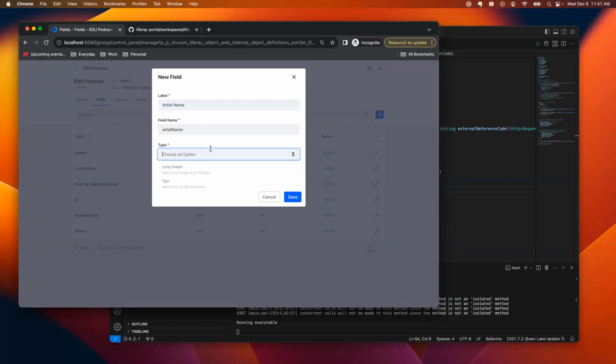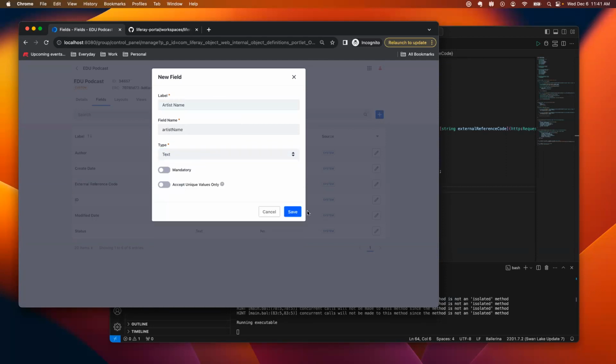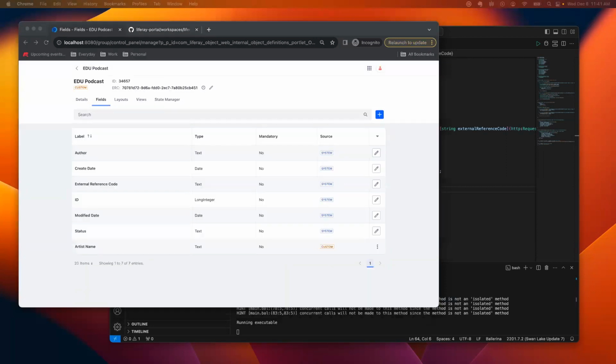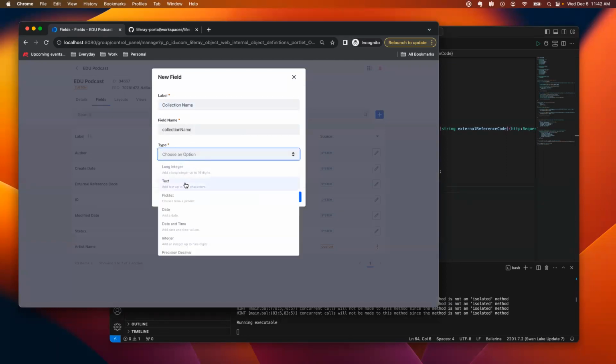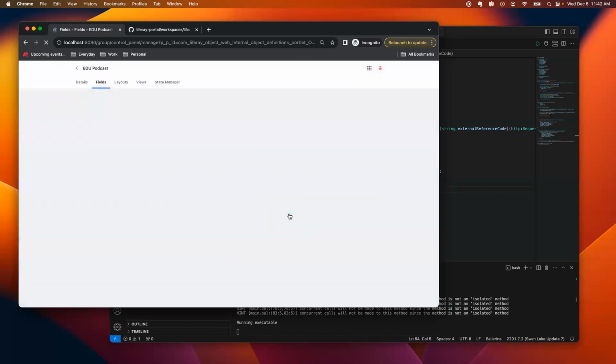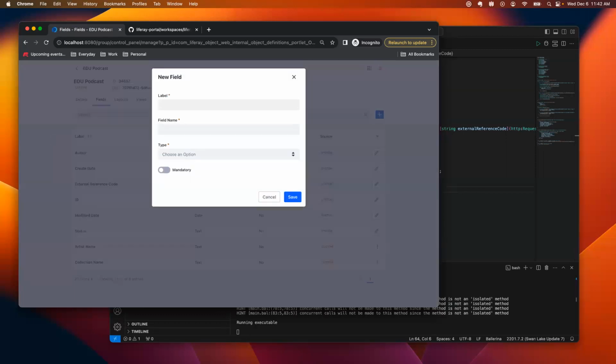We've got field name, artist name. This is just going to be a text. I'm going to save, and then we're going to get the collection name. We'll copy and paste this easier from another screen than you guys watch me type it. It also allows me to type too. Let's see. Do the artwork bureau.